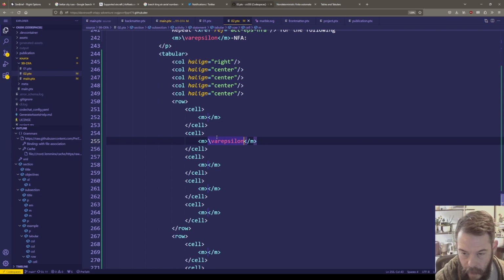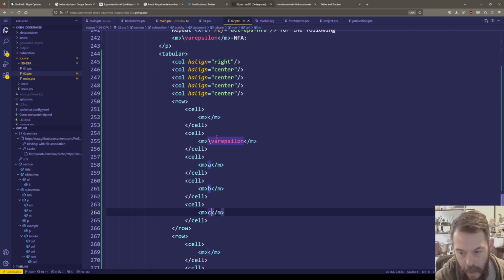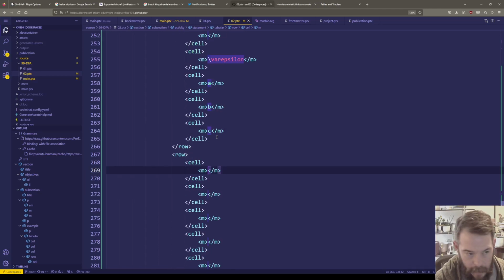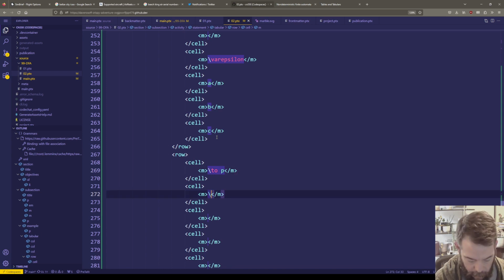And that gets a var epsilon in it. The next ones get A, B, and C. So as long as I'm careful, I can continue to tab through these. If I use the arrow keys or I use tab to do something else, I can disrupt this, but as long as I'm careful, I can just keep tabbing to the next field and continue to enter the contents of my table.